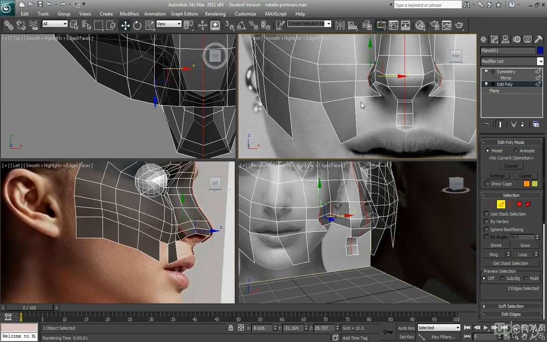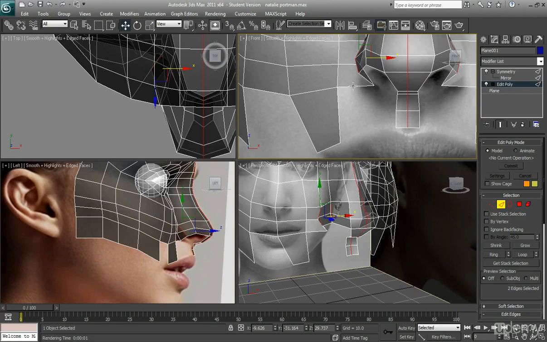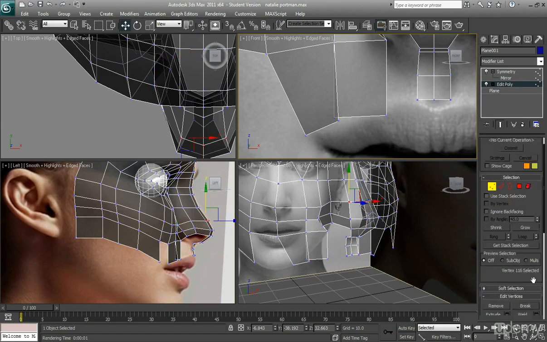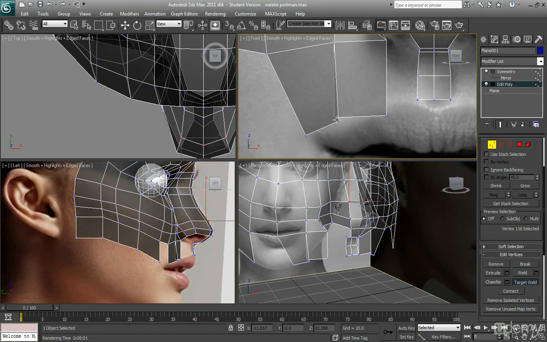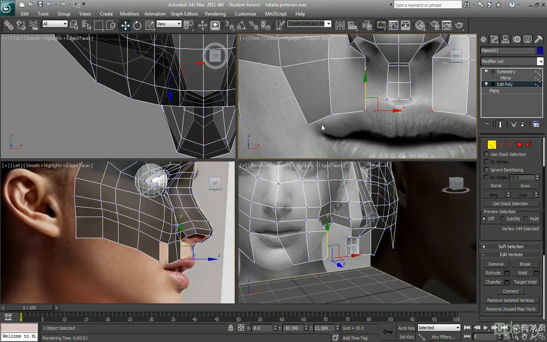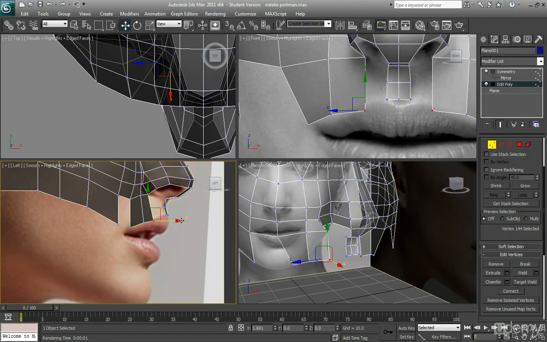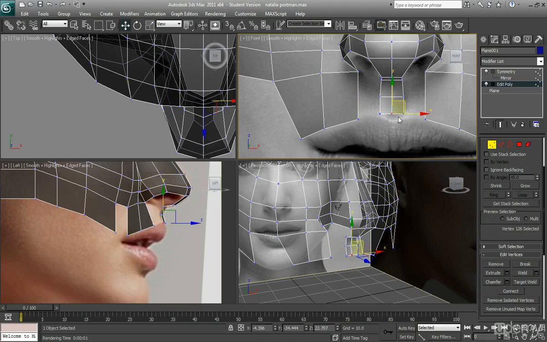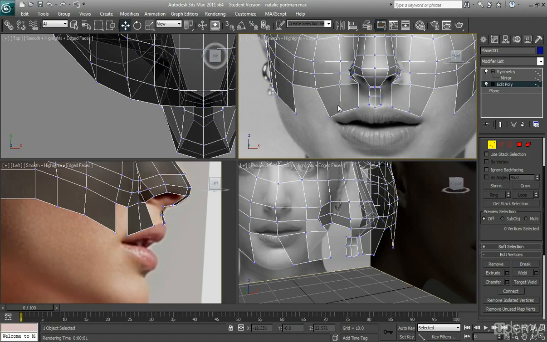But before I can go forward and do any of that, I need to extrude this area down. Of course, target weld the vertices to that. And just make sure that you're lining it up again. Now you can see straight away that there's an edge that cuts in between here. So I need to place a new edge between this area here as well.